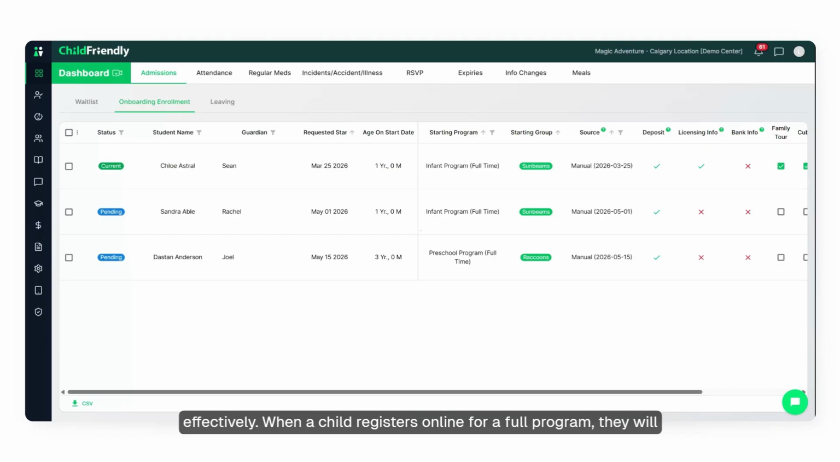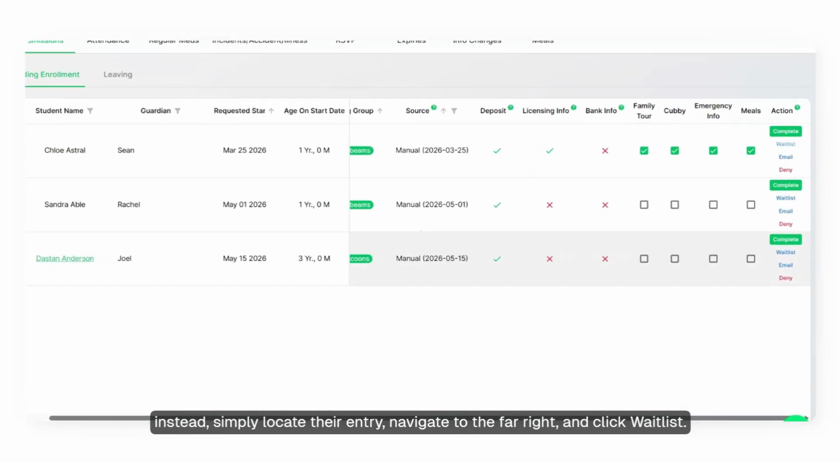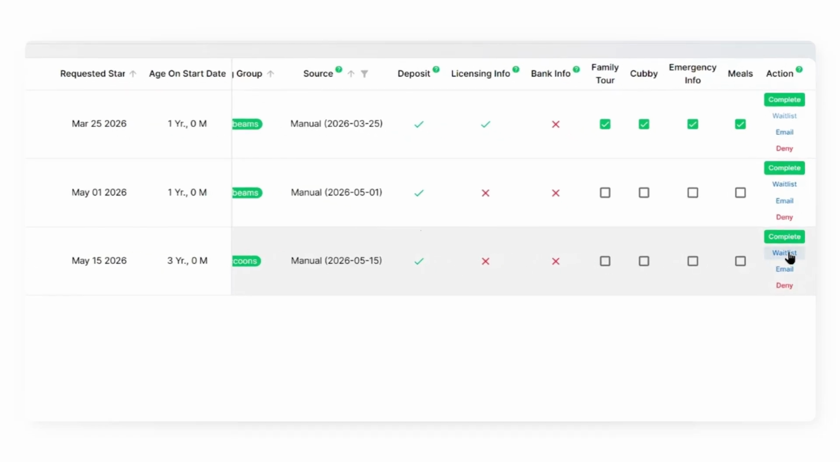When a child registers online for a full program, they will automatically be added to the waitlist. However, if there was space in the program as of their requested start date, their application will initially appear in the Onboarding Enrollment tab on your dashboard. To transfer them to the waitlist instead, simply locate their entry, navigate to the far right, and click Waitlist.